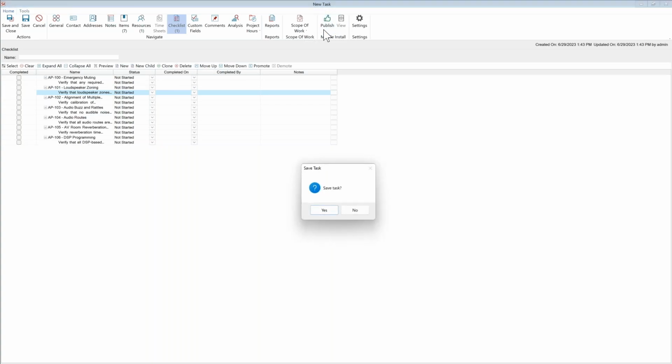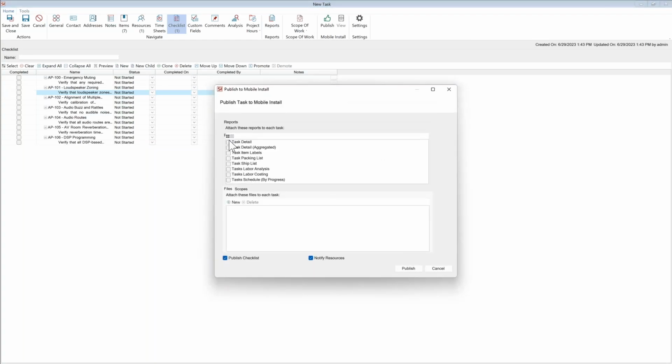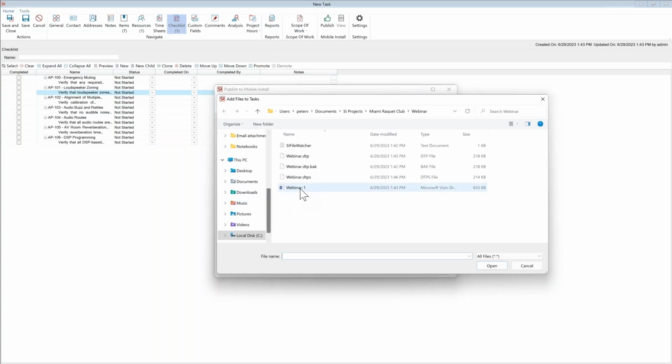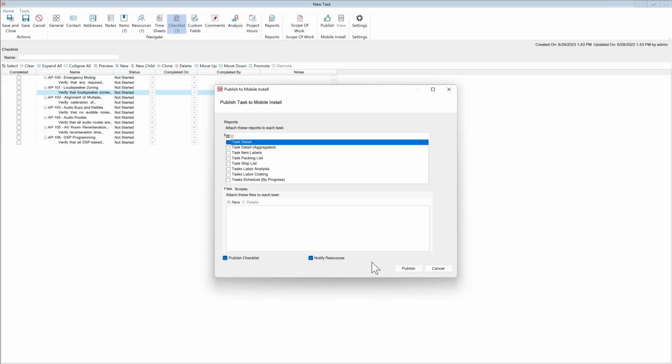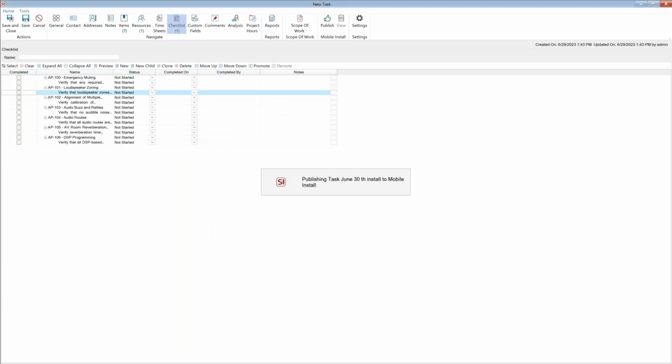That being said, I'm going to go ahead and publish. And when I do, I can include certain stock reports that are going to be PDFs that the tech can reference. And if I've done drawings in this job, I can include a PDF of the drawing for the tech to reference while he's out doing the install. And this is going to go out as an invite to the tech, and that's where we're going to go next.